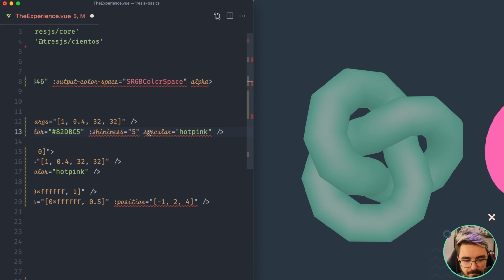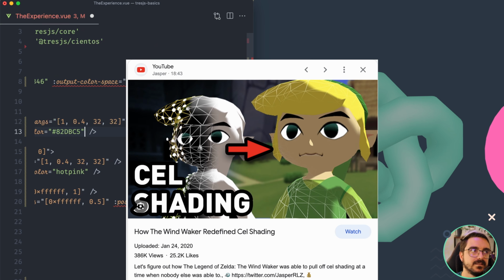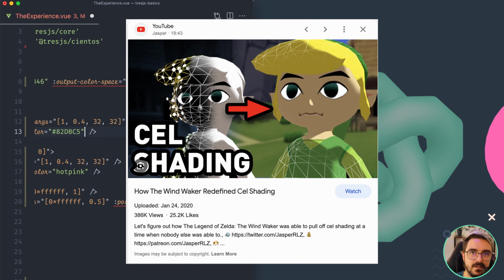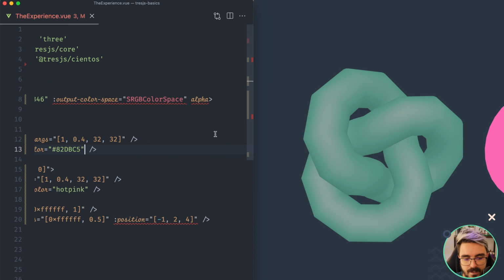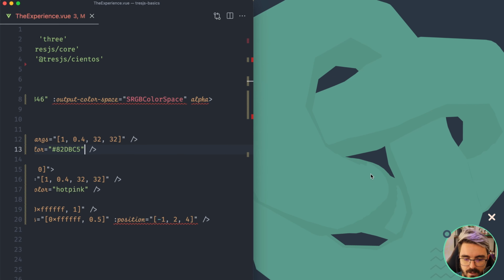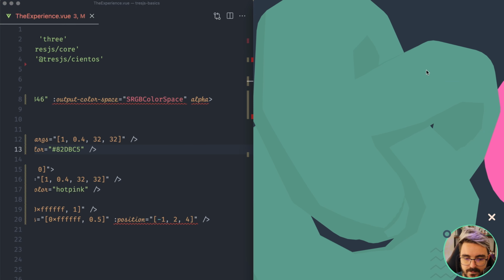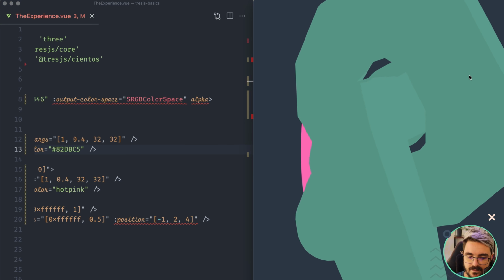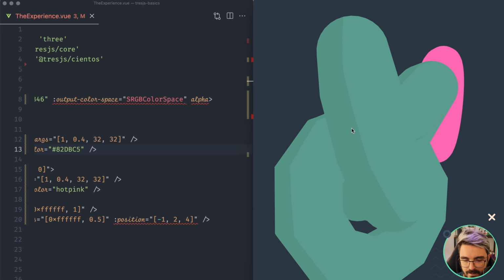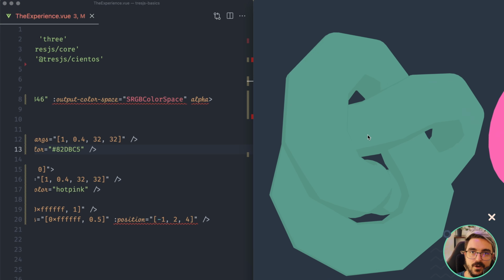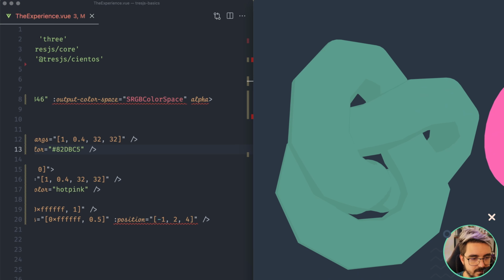So the Toon material, I don't know if you are familiar with some games that have this cell shading kind of a shader, right? Where it looks like a toon, like a comic, where the transition between the light and the shadow is really abrupt. So here we can see the light is really cool. I love the effect. It looks like it came out from a cartoon.